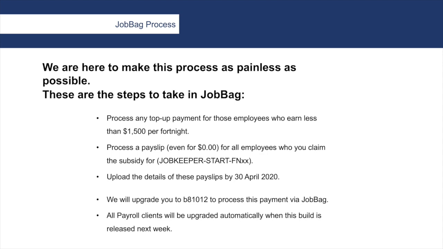So the steps that you need to take: anyone who's earning less than that $1,500 per fortnight, or the equivalent thereof, make sure you've done any top-up payments for them, because you must pass on to your employees the equivalent of $1,500 per fortnight where they haven't been earning that amount. All right, they must get at least $1,500 per fortnight.